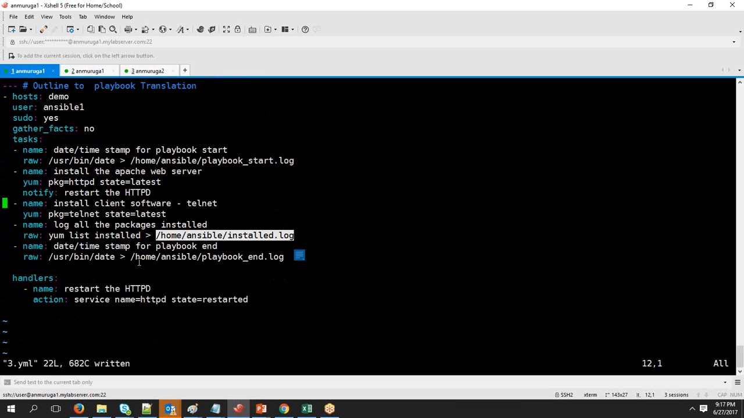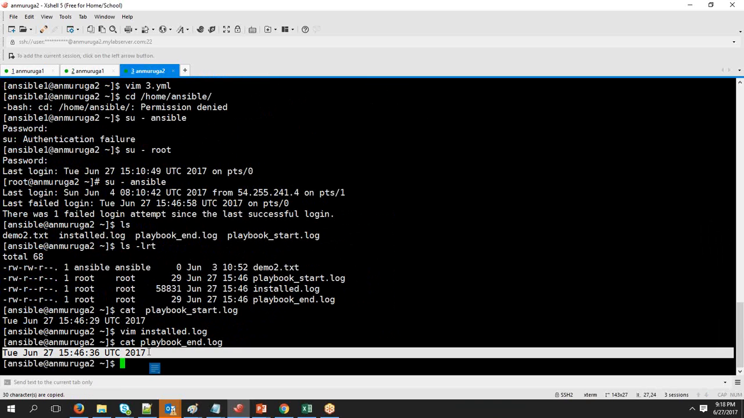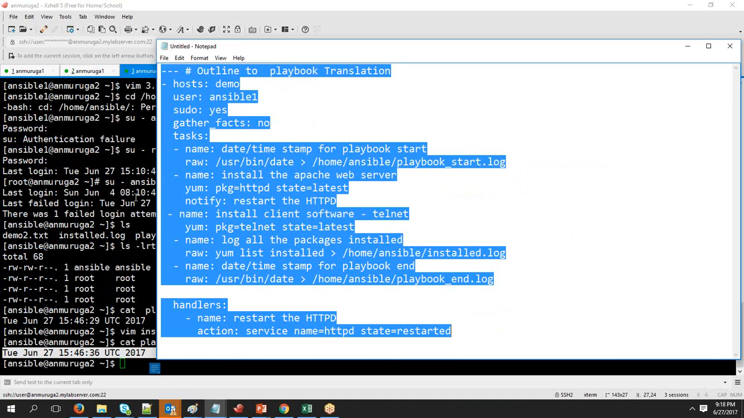Then finally, to store the timestamp at the end, we redirect this into a file called playbook end. So if you see here, you have the playbook end log, and that will have all the information with respect to when it completed. So that is how, before writing any playbook, you first segregate it by putting together an outline of what you have to do, and based on that we can start writing the particular playbook. Getting it?